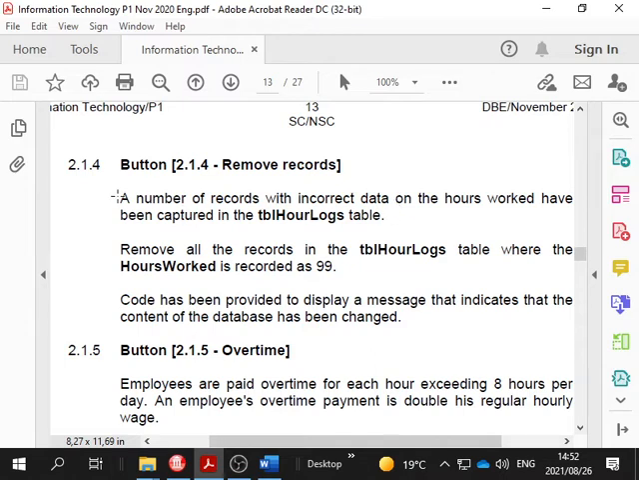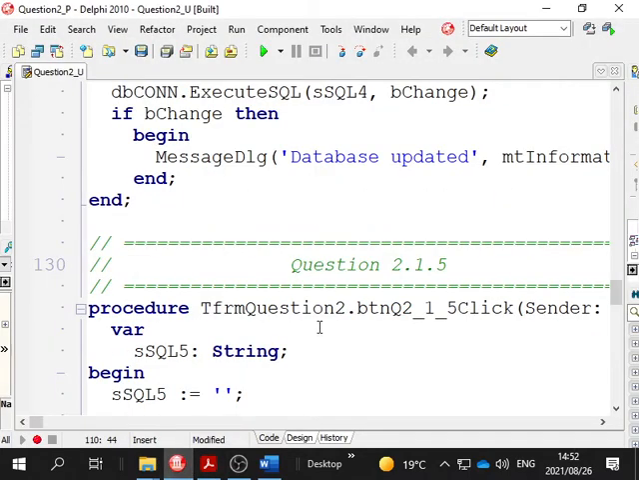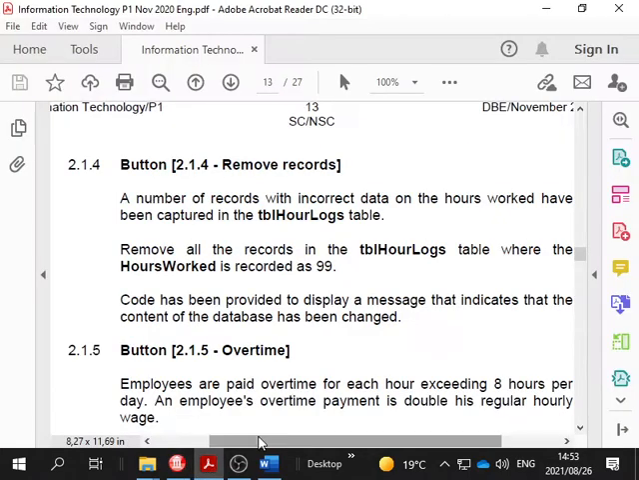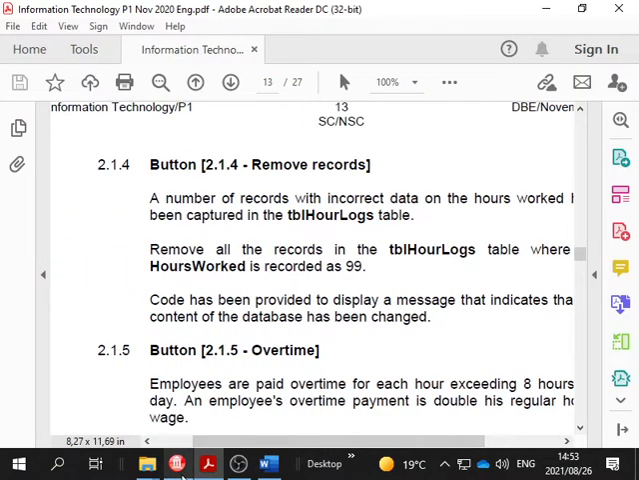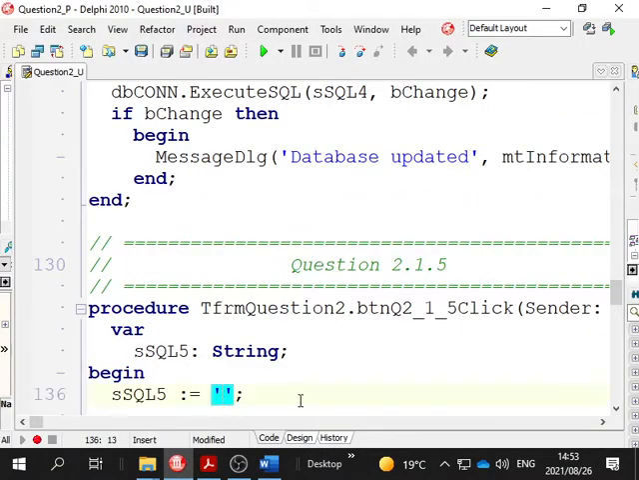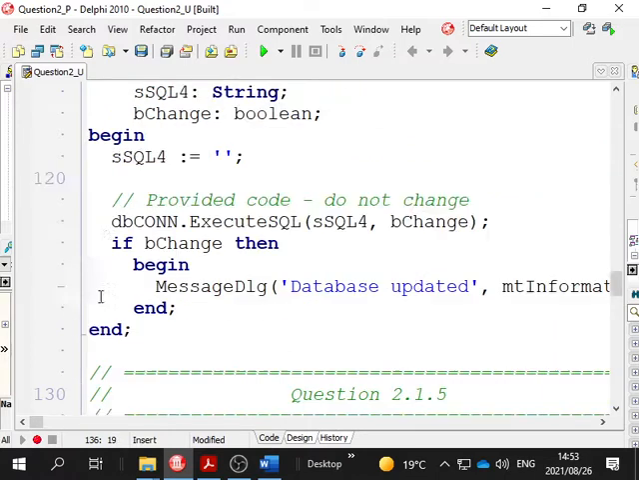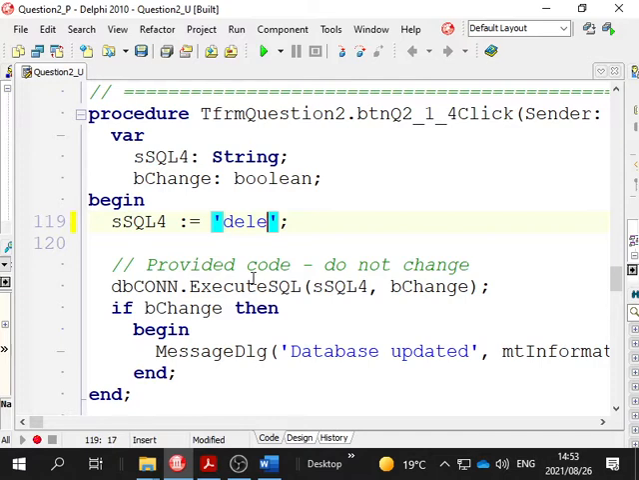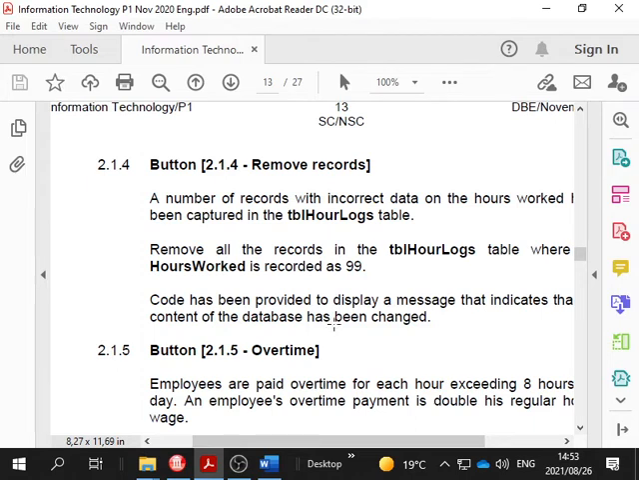So I didn't really pay much attention when I was reading that first line. My interest got me over here when it says remove all records where the hours worked is 99. Code is provided display message saying, okay, let's do it. Easy peasy one. And it's only going to be 2 marks because it's very, very easy. So you say delete. Oh wait, which one? It's 4, hey? It's here. Delete from TBL. No. Which one is it? Are we deleting? Where hours worked. From TBL hour logs. So we're going to delete from TBL hour logs.